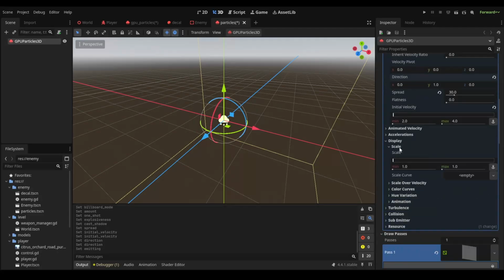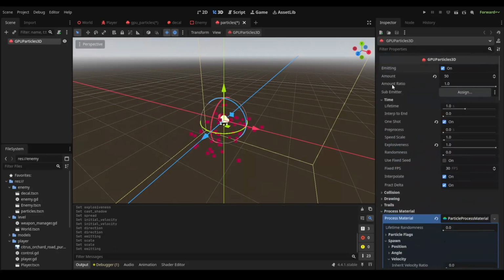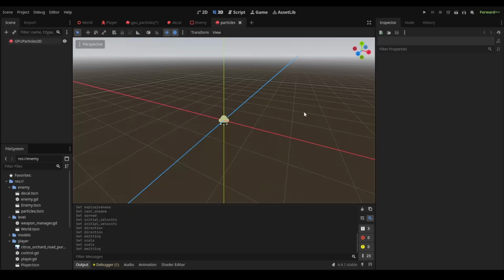and z also 0. Let's change the scale of each particle to be a bit different. It will be varying from minimum 0.5 to maximum 1.5. And that's all for now. I highly suggest you to play with this node by yourself to better understand it.